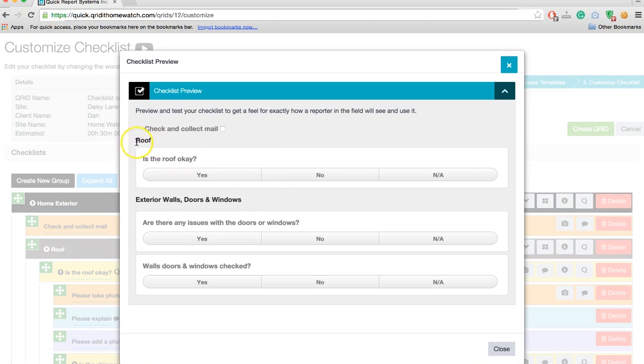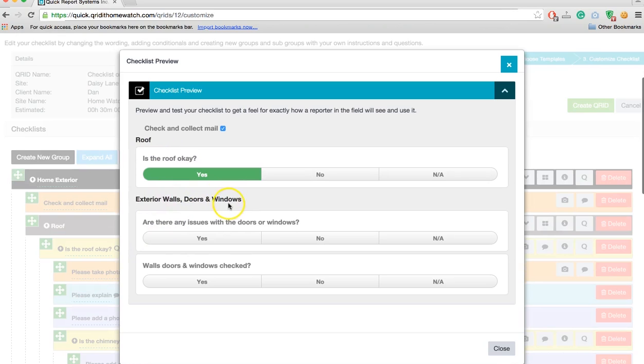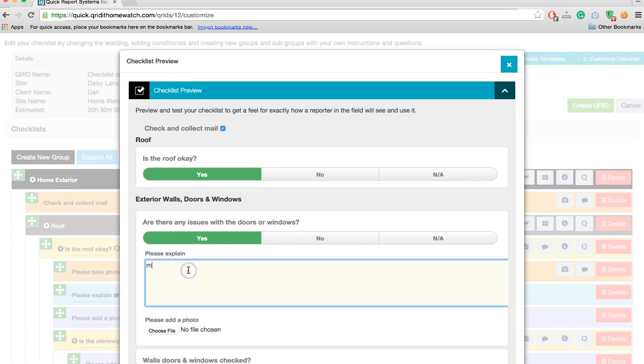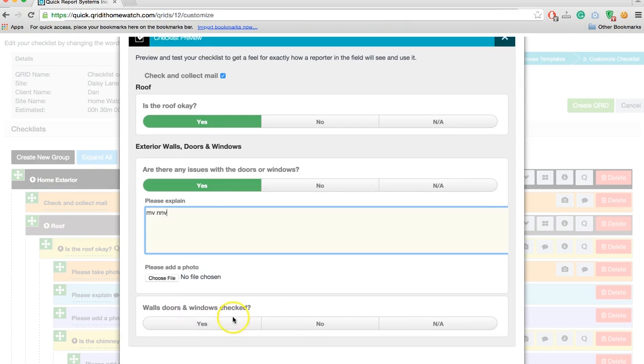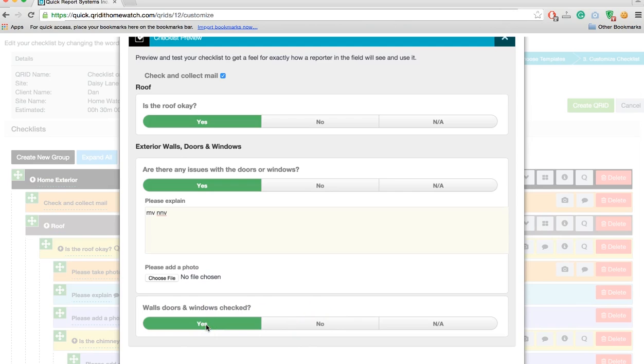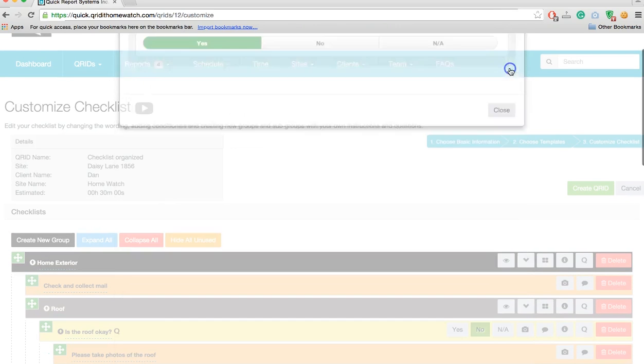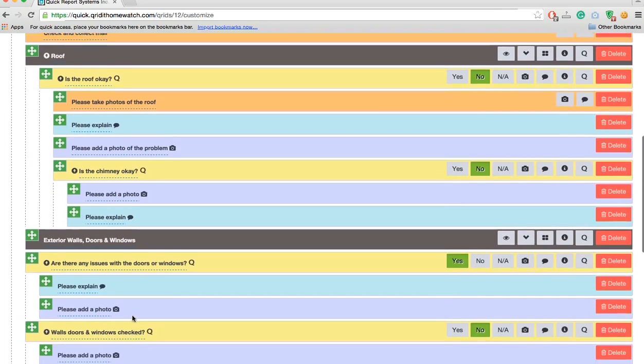So here you see you have your subheading roof. Before you get there in your main group, check and collect mail. Yeah, I did that. Roof, is the roof okay? Yeah, move on. Exterior walls, doors, and windows. Are there any issues? Yeah, we found an issue. What is it? Add a photo. Walls, doors, and windows checked. Yeah, move on. So you have the option to move these around in the order you want.